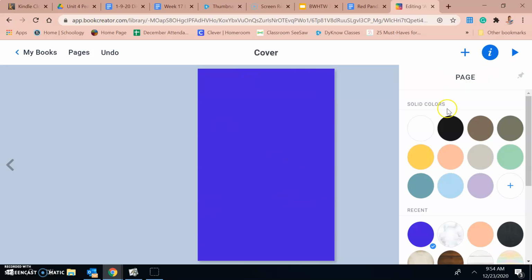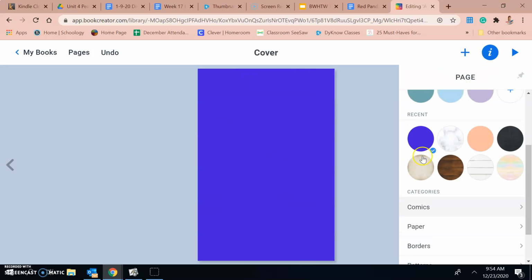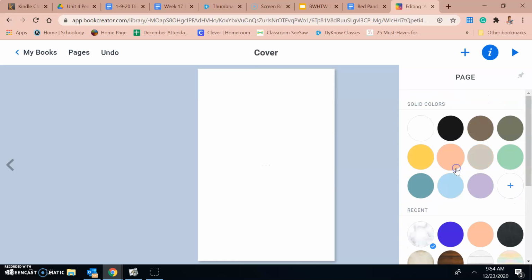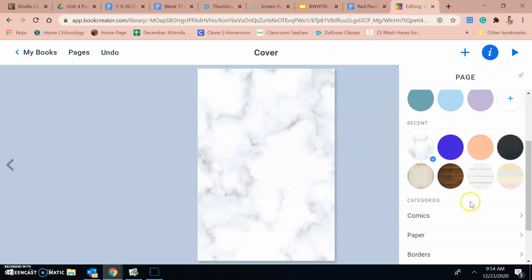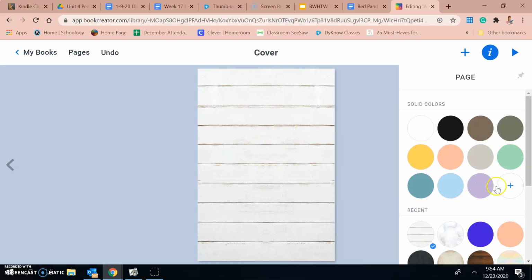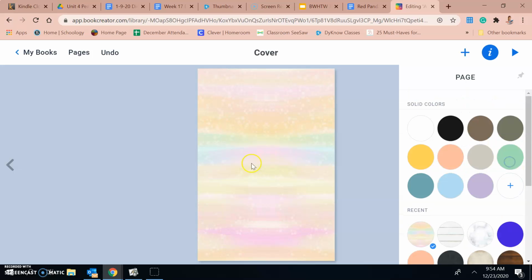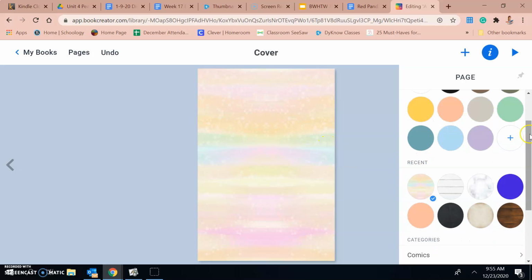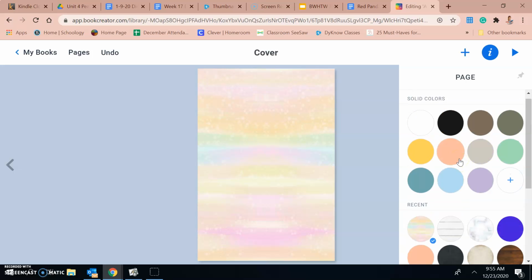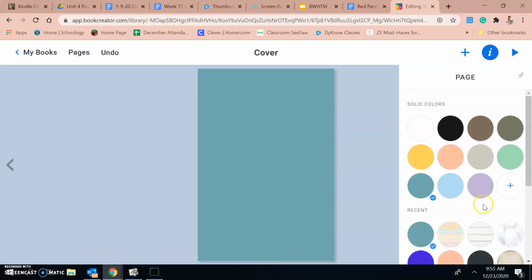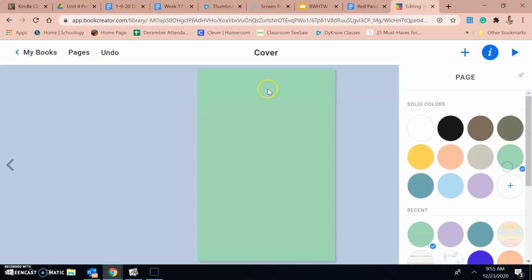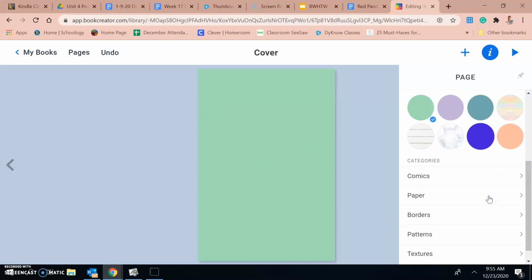So we want to make sure we're nice and colorful. You could also do like this type of background where it's like kind of marble. There's stripes. There's like this rainbow type color. But remember, we're publishing an actual legitimate book about our country. We want it to look somewhat professional. So I'm going to pick a brighter color, like this bright green color. I think that's really pretty.